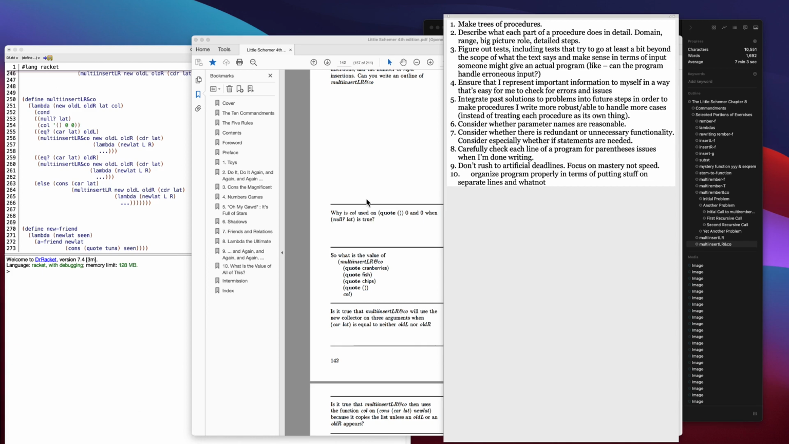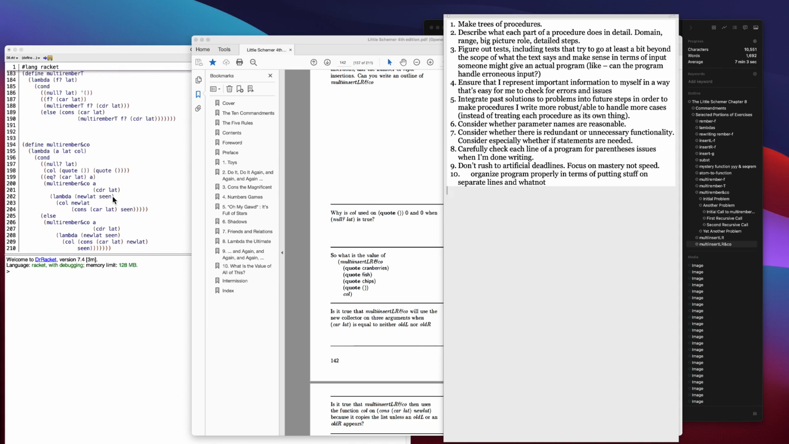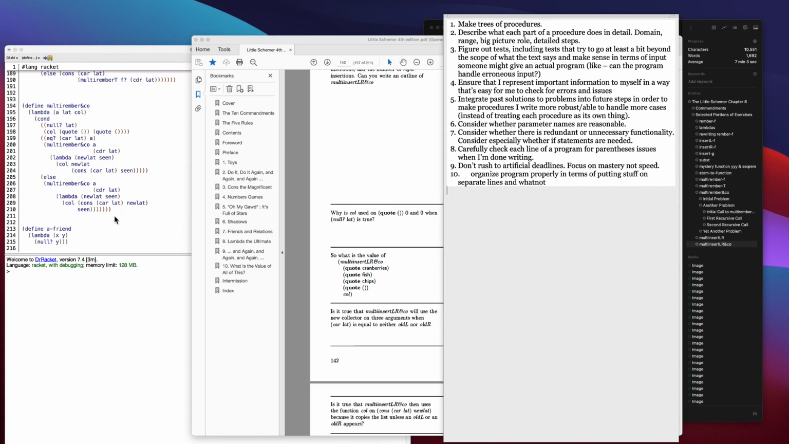This one is kind of relating back to, but hang on, because the previous multi-insert LR, I'm sorry, what was it called? Multi-remember and co had 2 lists. If carlat was equal to A, it const carlat onto scene otherwise. So if carlat wasn't equal to A, it const carlat onto new lat. So here we've got 3 lists.